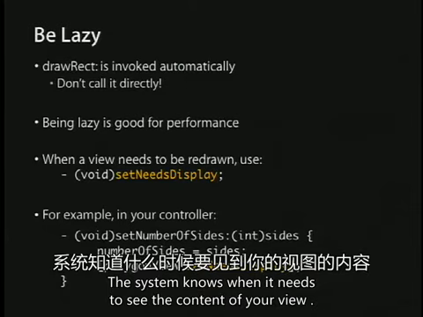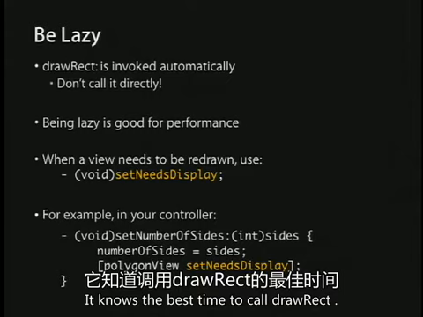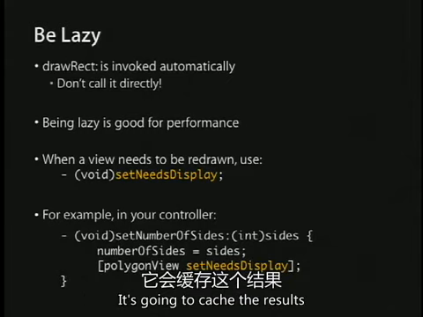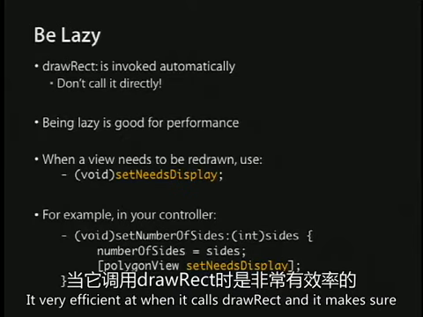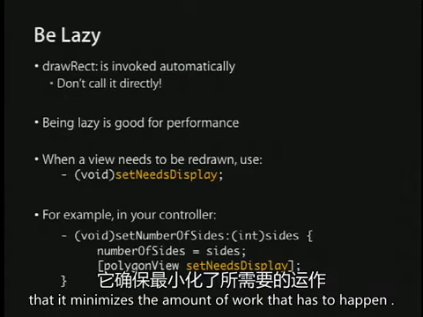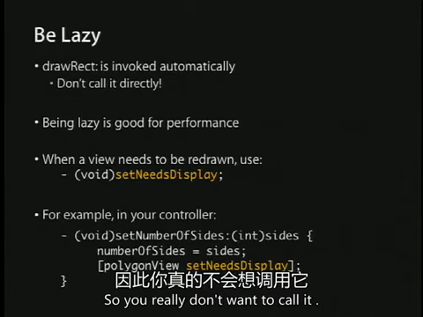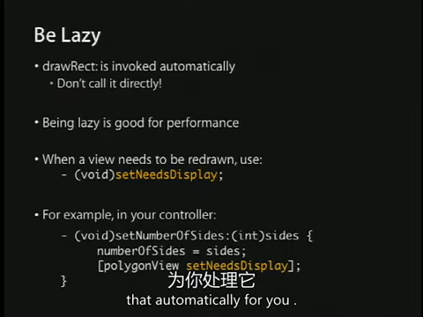The system knows when it needs to see the content of your view. It knows the best time to call drawRect. It's going to cache the results so that it doesn't get called every time something needs to animate around on the screen. It's very efficient at when it calls drawRect, and it makes sure that it minimizes the amount of work that has to happen. So you really don't want to call it. You want to let the system handle that automatically for you.